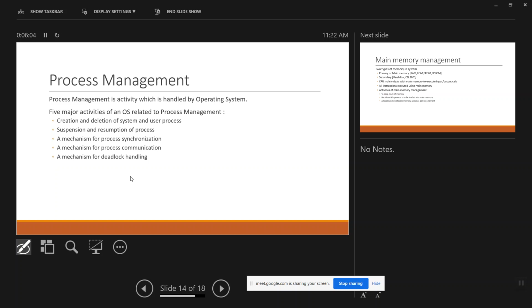Suppose there are 500 processes running at one time. So we need synchronization between the processes, so that no one process can interrupt the other one. That is nothing but the synchronization between the processes.